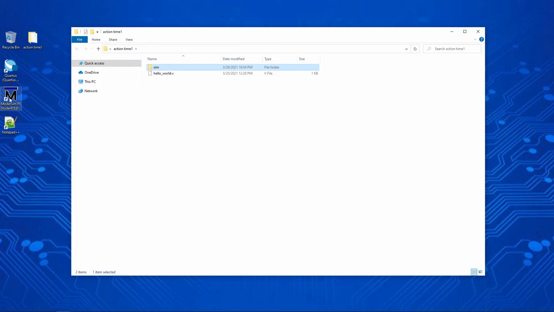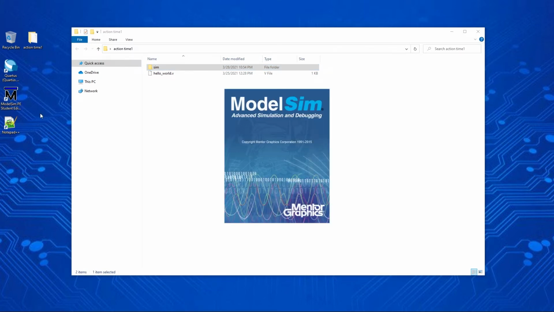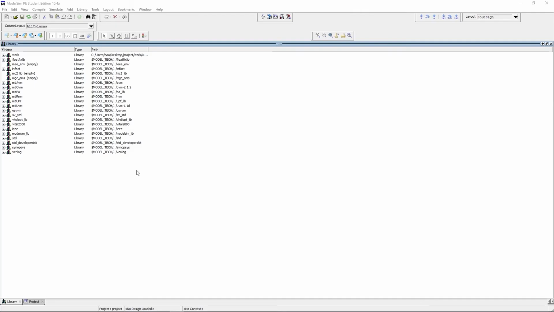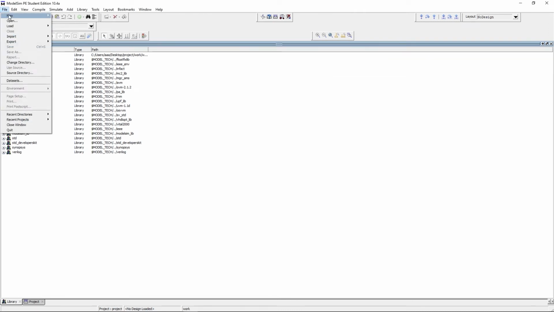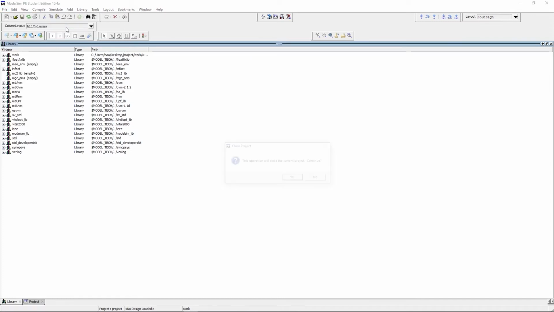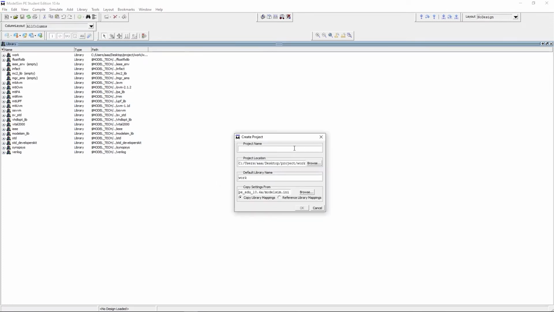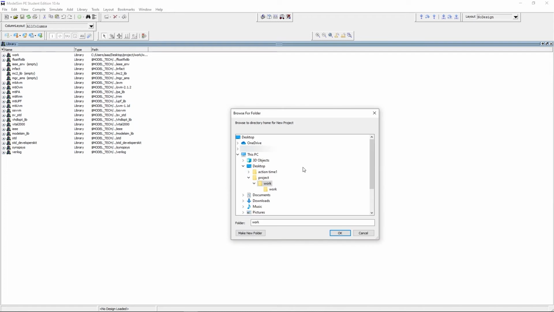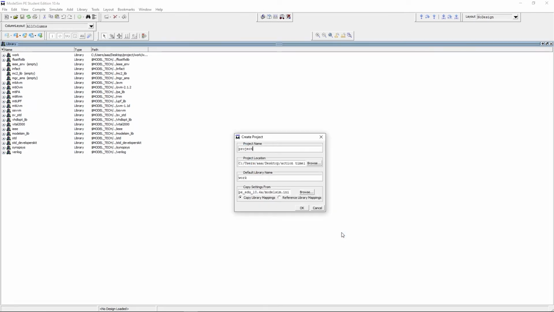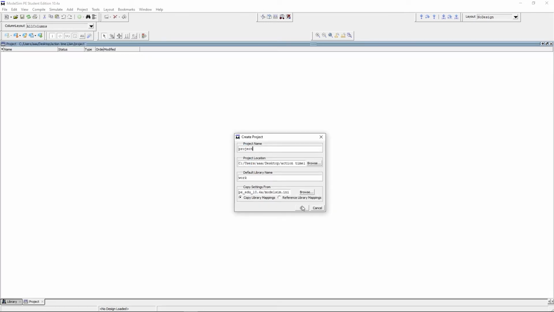Next, we start Modelsim by double-clicking the icon. Don't worry, it usually takes a while until it's loaded. Now that Modelsim has loaded, we click on File, New, Project. We write here Project. Then we click on Browse. We select the folder Sim inside our Action Time folder. Next, we click OK.